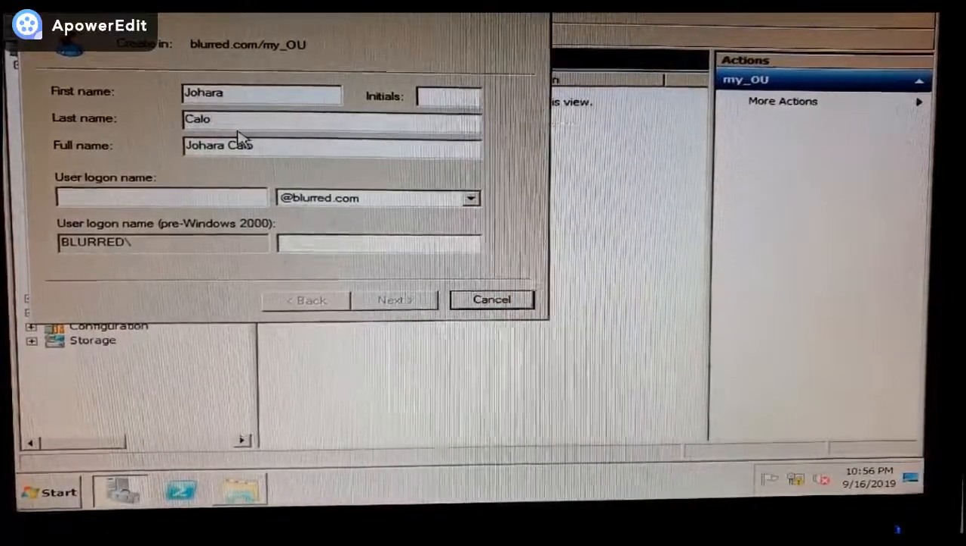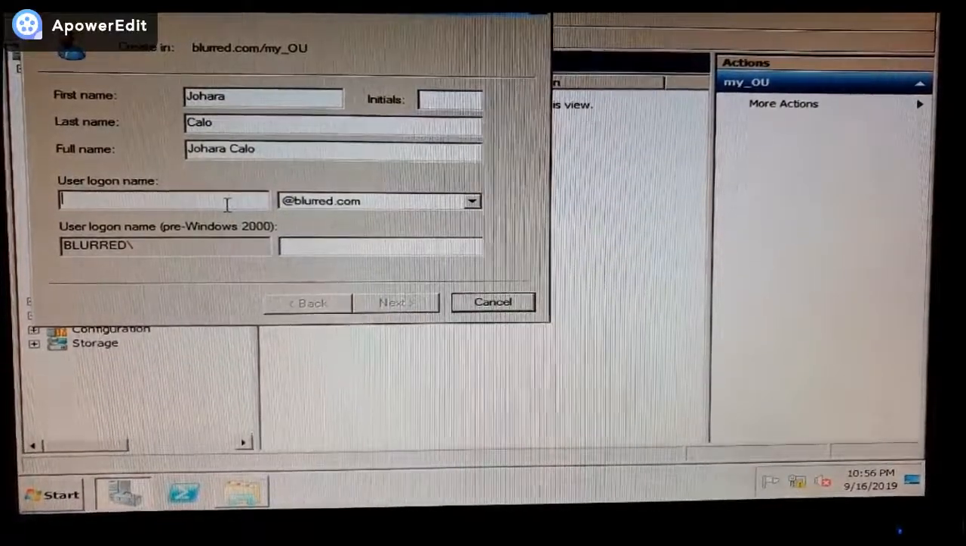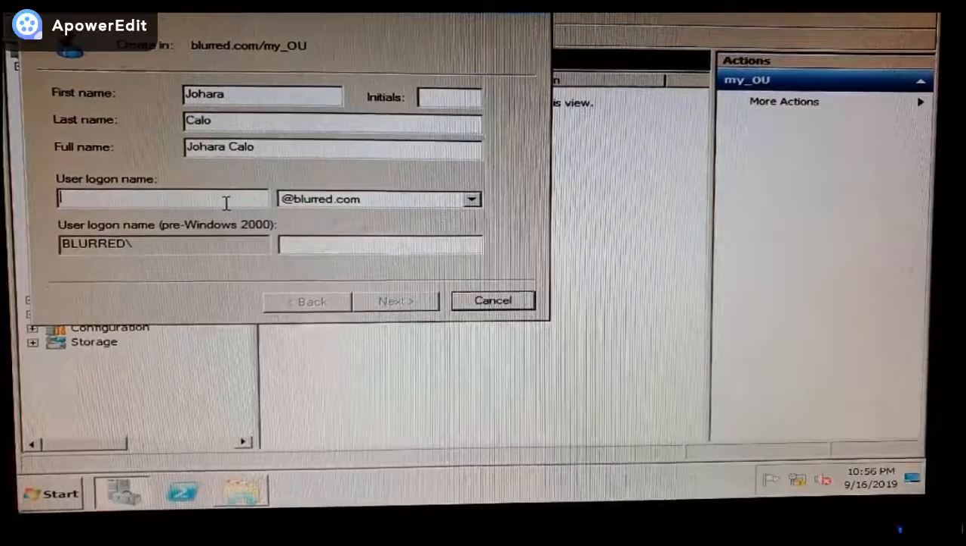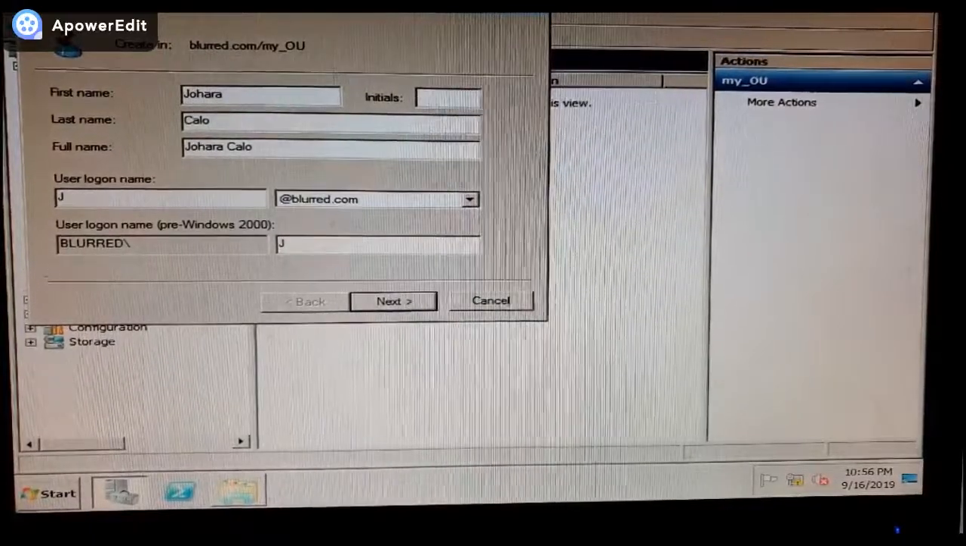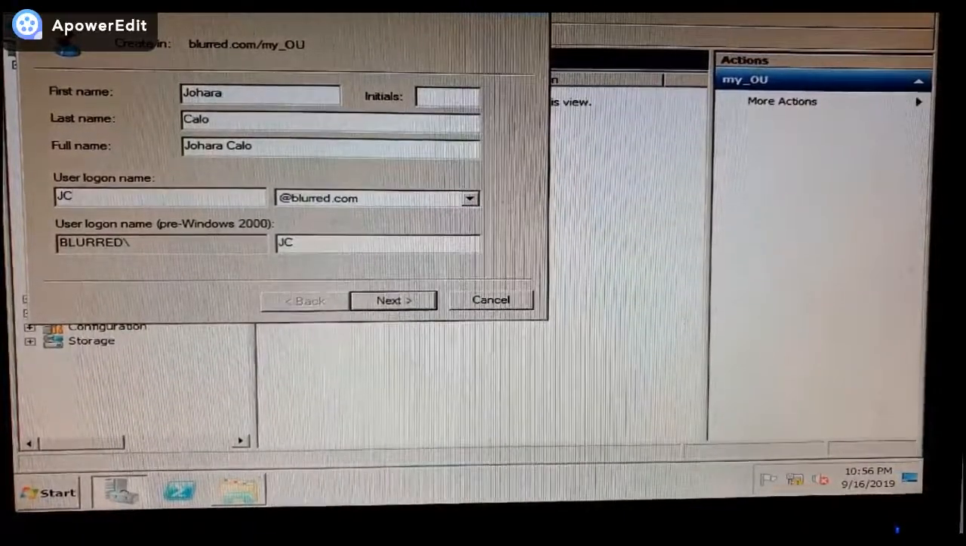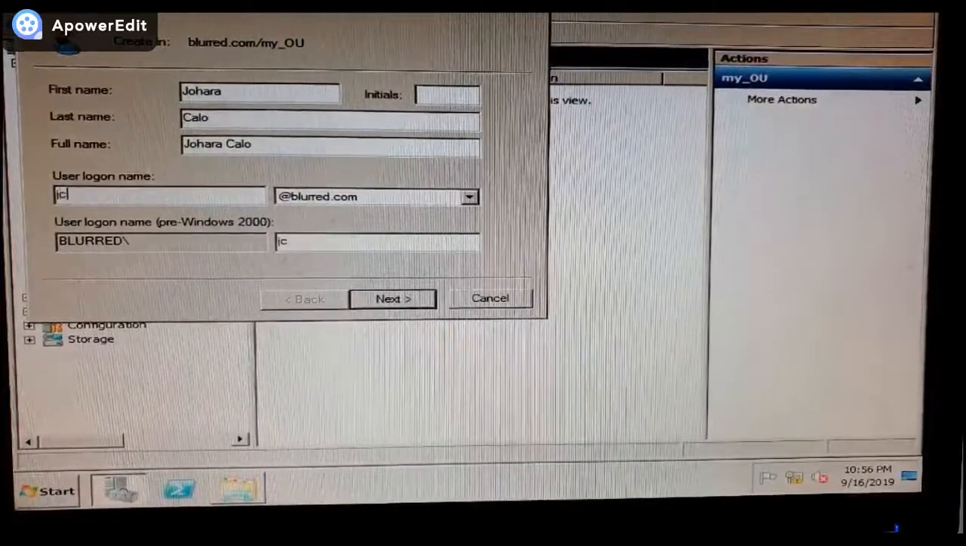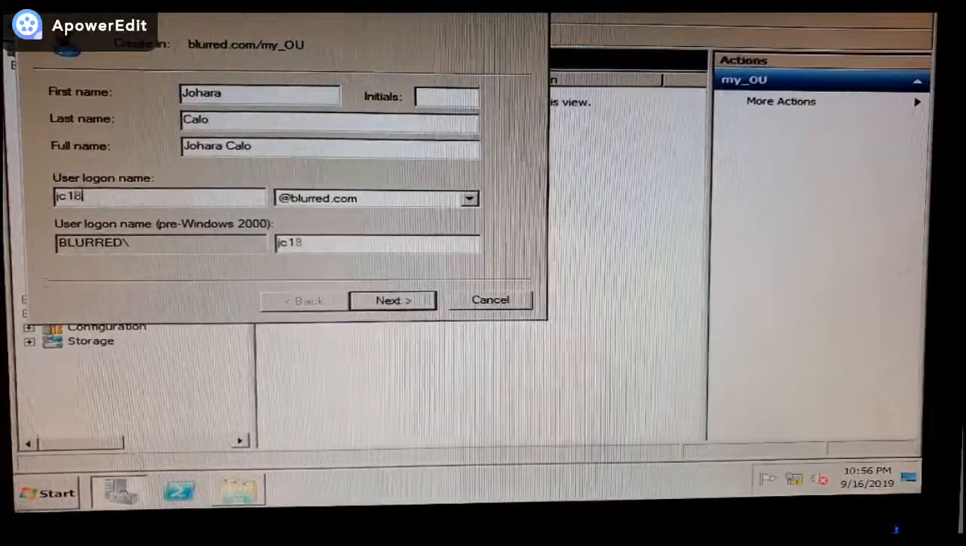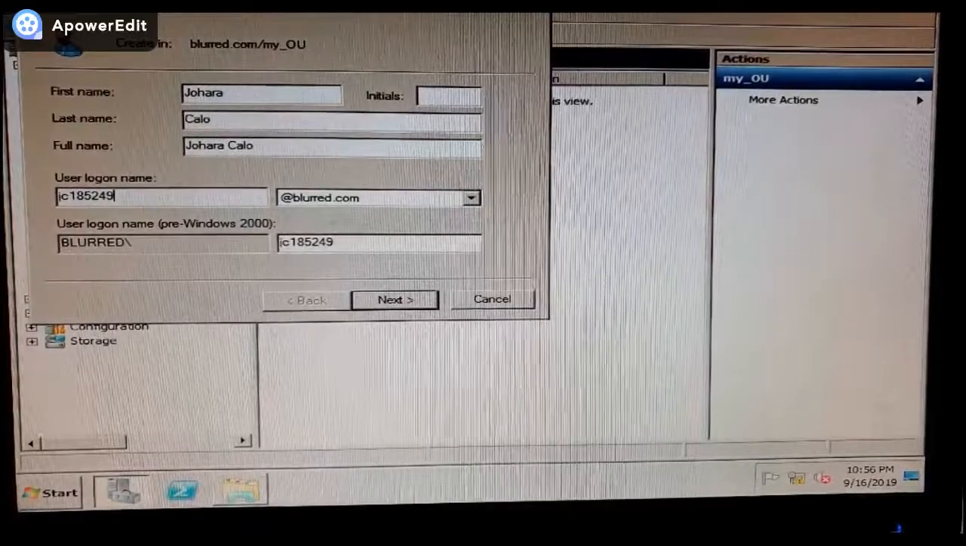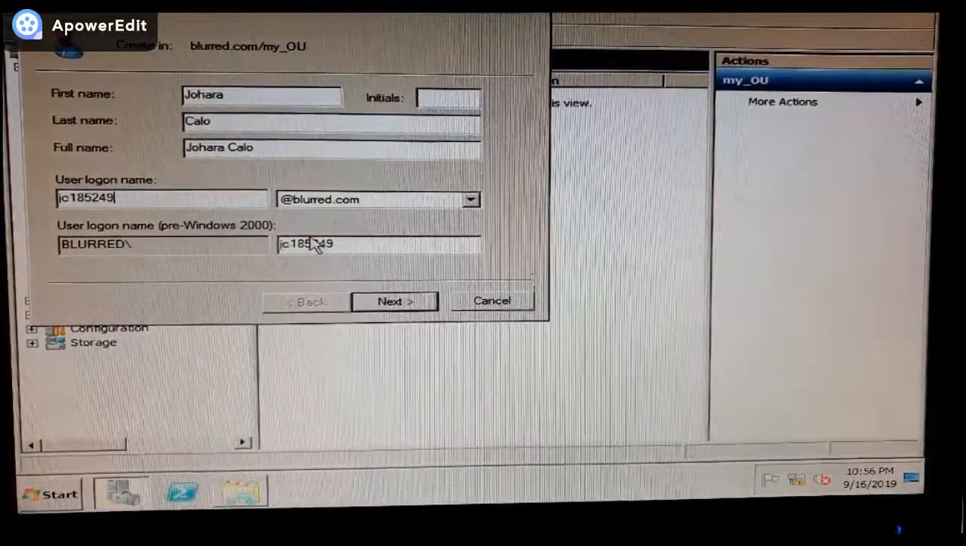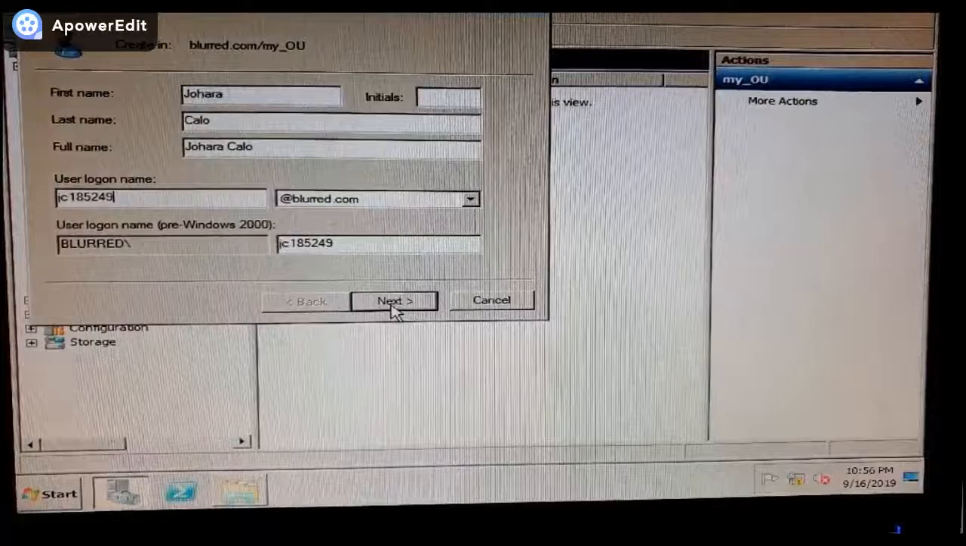And then the user logon name. It's just like a username. So for this one, let's just go ahead and do the initials, JC185249 at blard.com. So that's our domain. And just hit next.